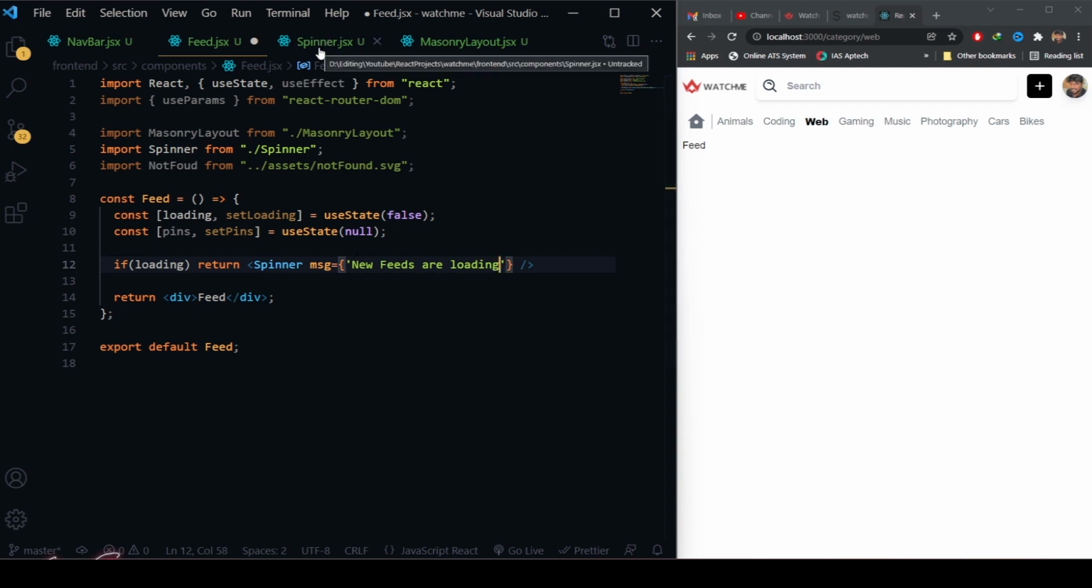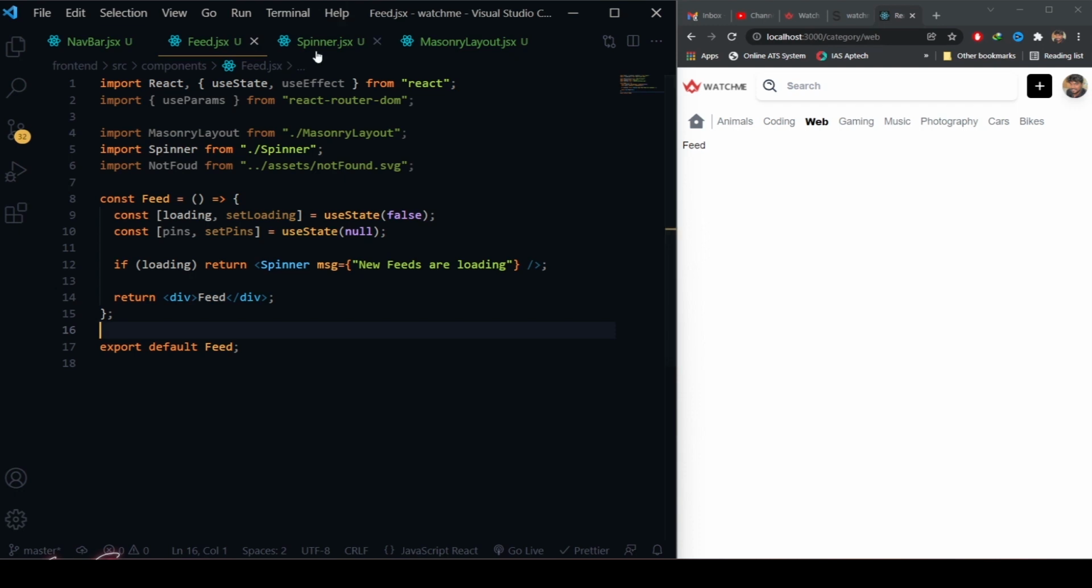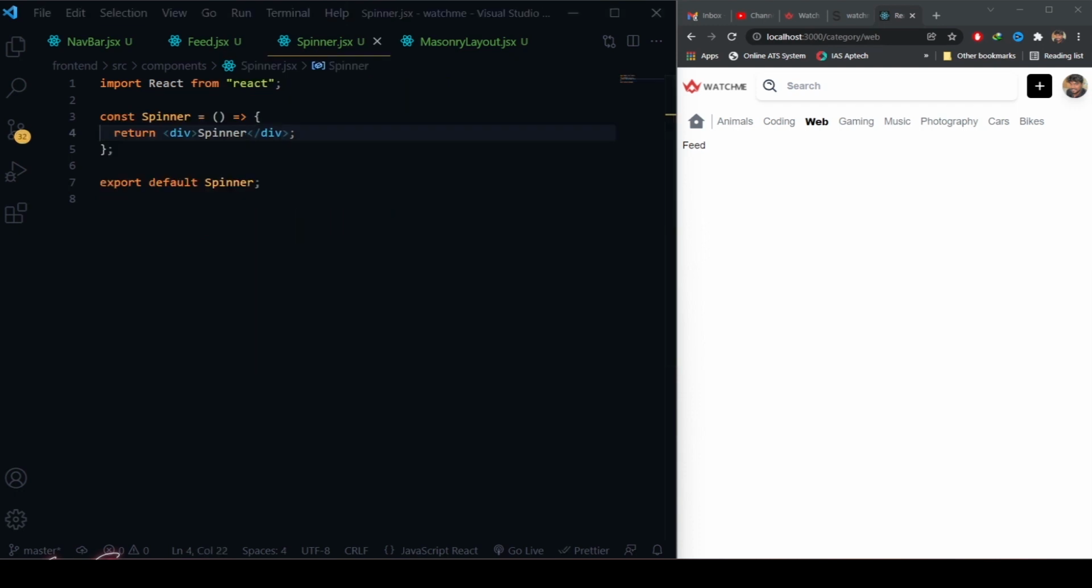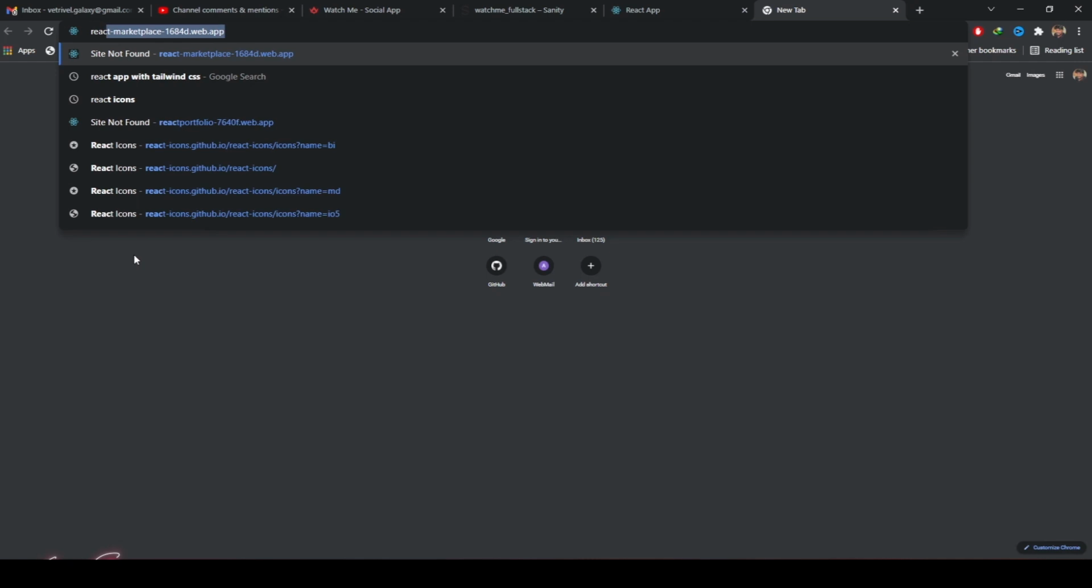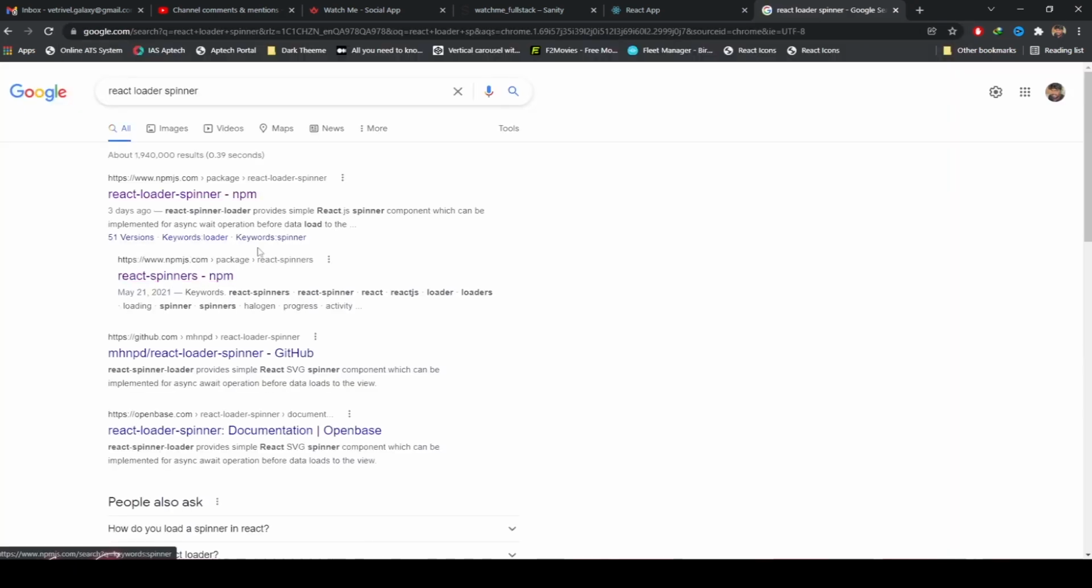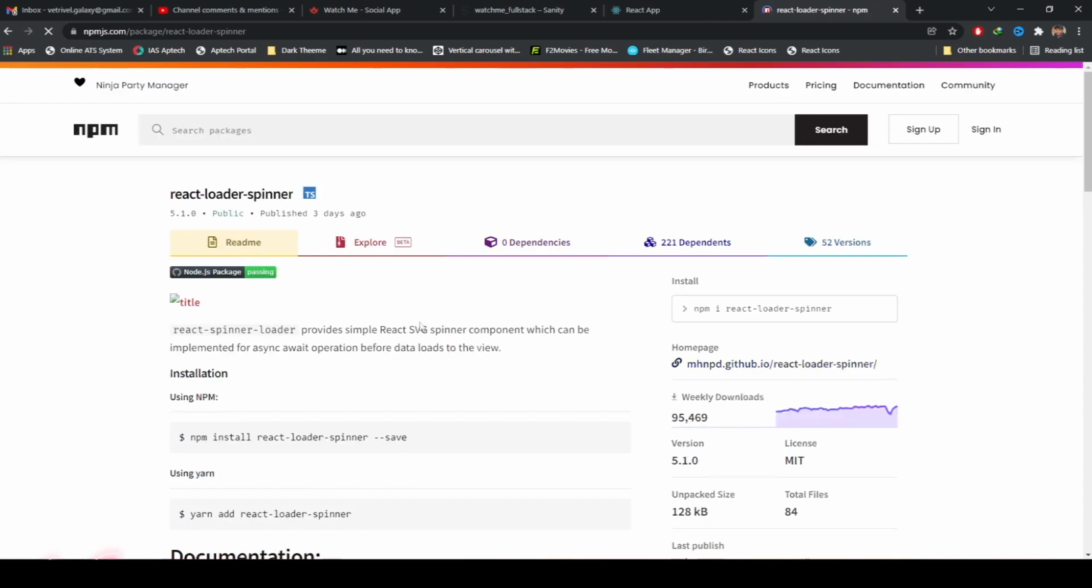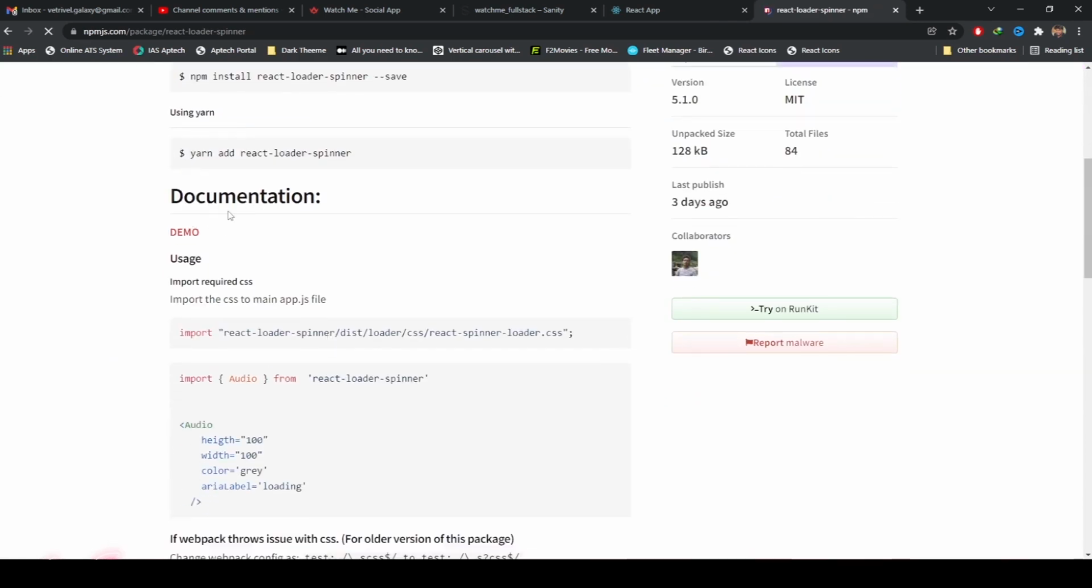Let's do some customizations for your spinner. Let's go ahead for the spinner class. Open your spinner.js. For the spinner, we are using the React loader spinner. If you're searching for React loader spinner, let me expand it. Search for React loader spinner. You can find this first one. Click it, and this will load. If you scroll down, you can see the documentation.